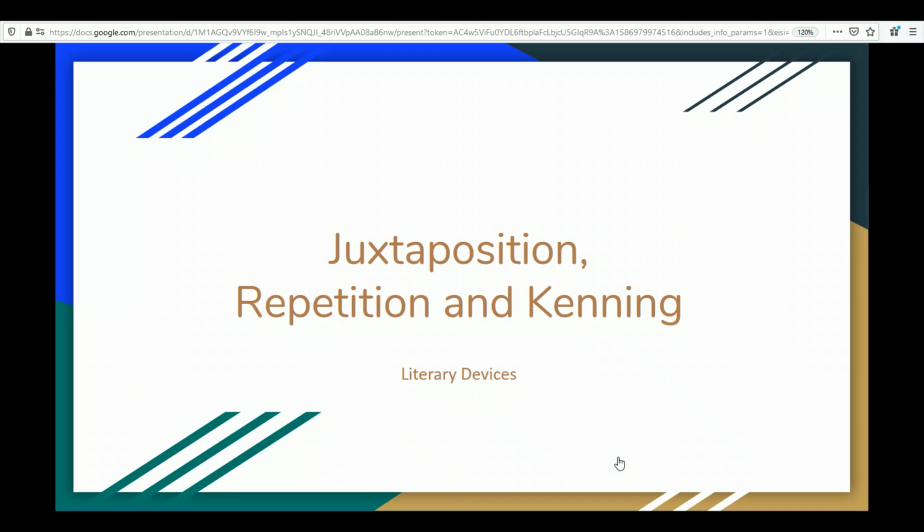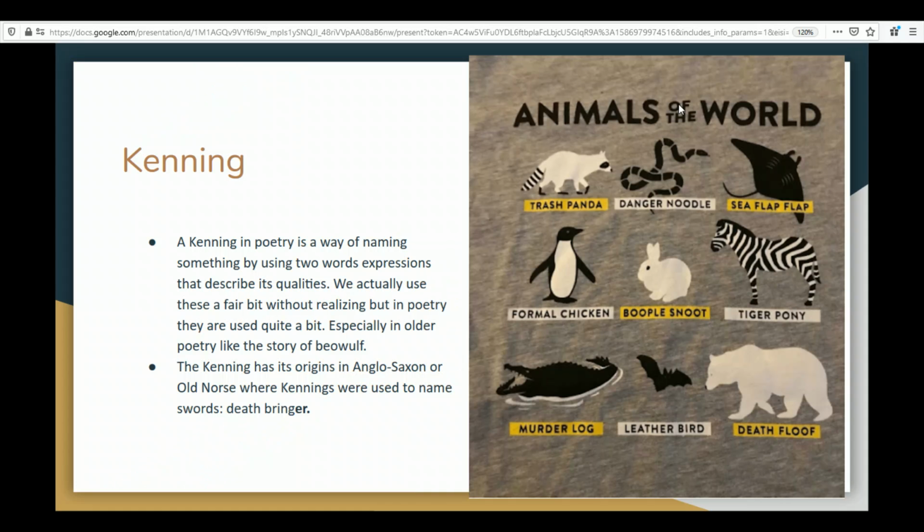Today we're just talking about juxtaposition, repetition, and kenning. This will be our last literary devices presentation from this unit, at least. We're just going to go through this and see what happens. We're going to start with kenning, which is a fun one to start with.